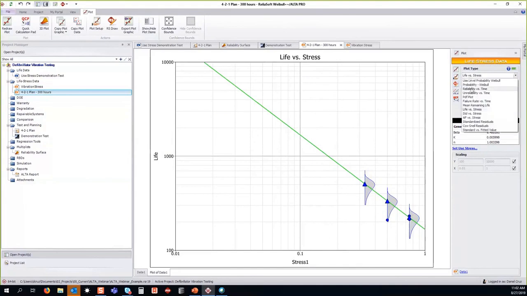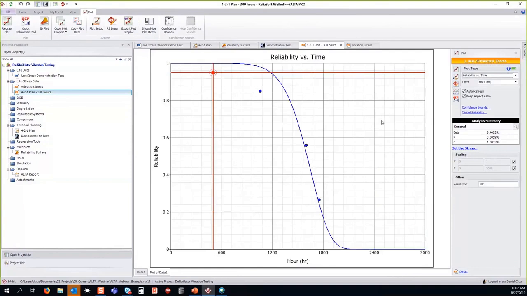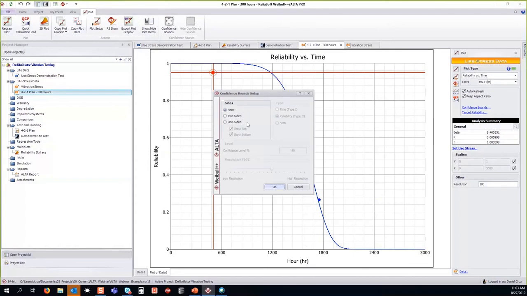I can look at my reliability versus time plot, since that was actually of interest to me, and I've actually defined my target reliability to show up on this plot. And I can see that that's well below my 50th percentile estimate. However, I can even throw confidence bounds on this plot.